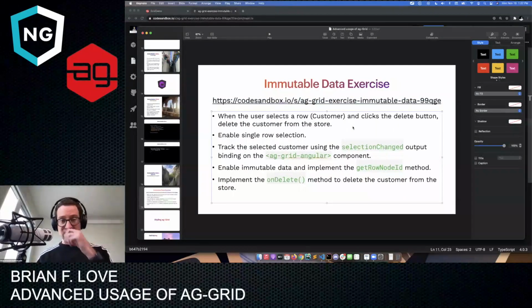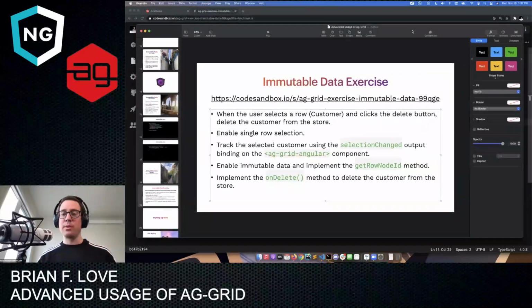So I've given you the exercise. What I want you to do is when the user selects a row, which is a customer, and clicks the delete button, I want you to delete the customer from the store. So you're going to enable single row selection, as I showed you. You're going to track the selected customer using the selection changed output binding on the AG Grid Angular component. And then I want you to enable immutable data and implement the getRowNodeID method. And then we're going to implement the onDelete method to delete the customer from the store. So let me go ahead and leave that up for you on the screen.